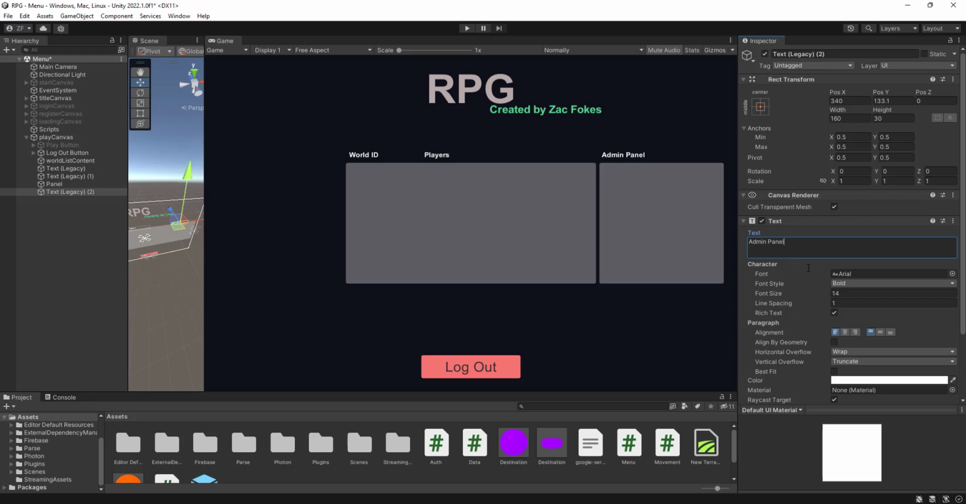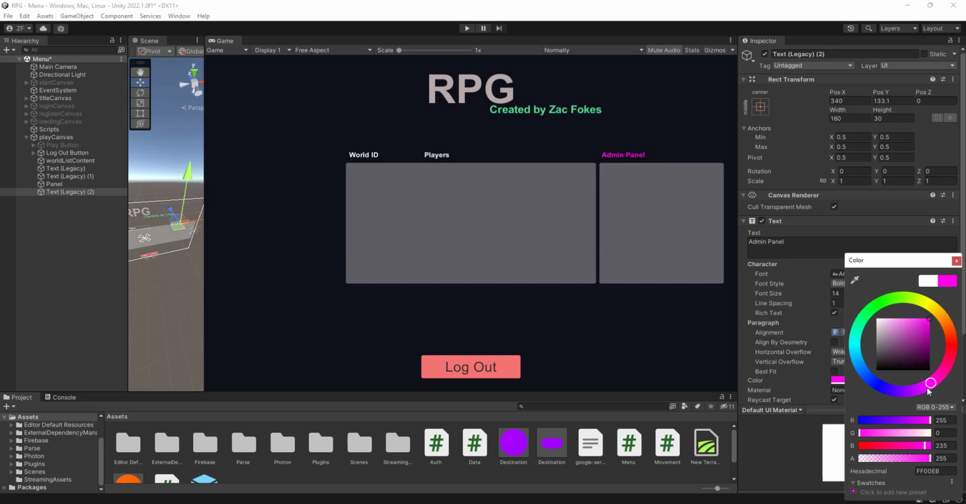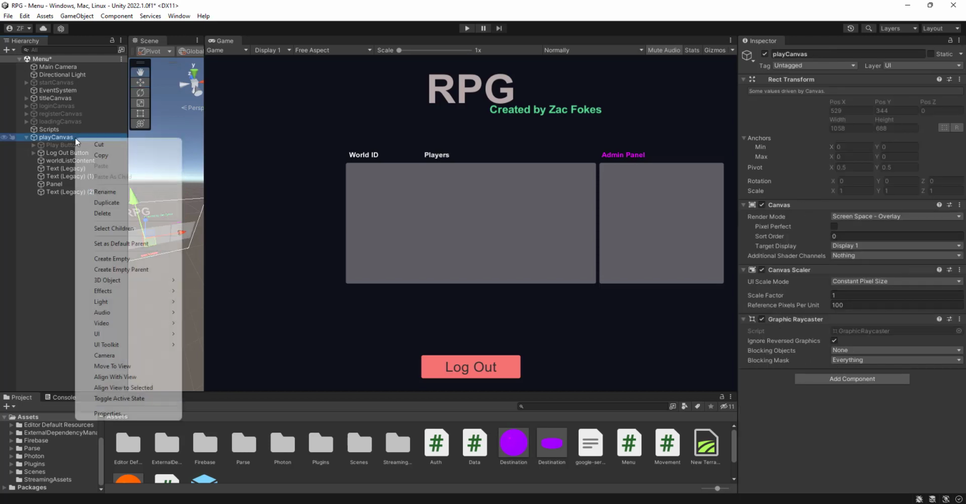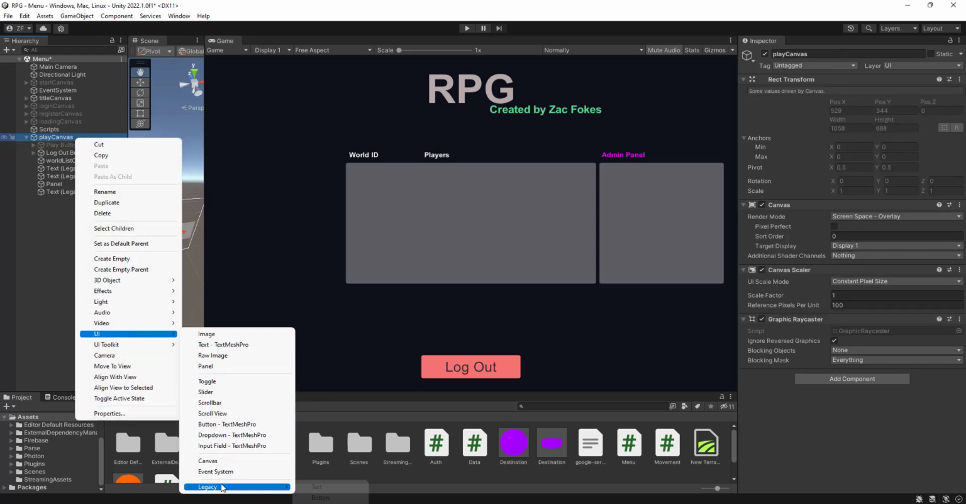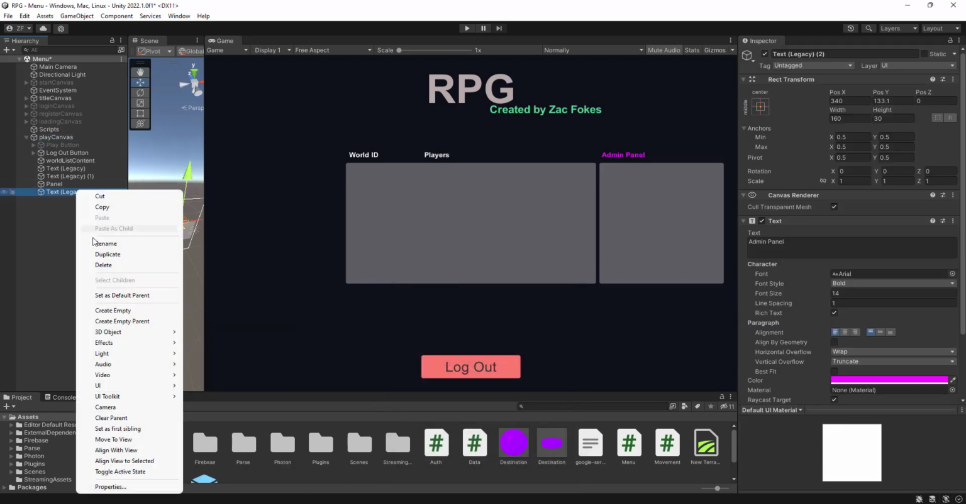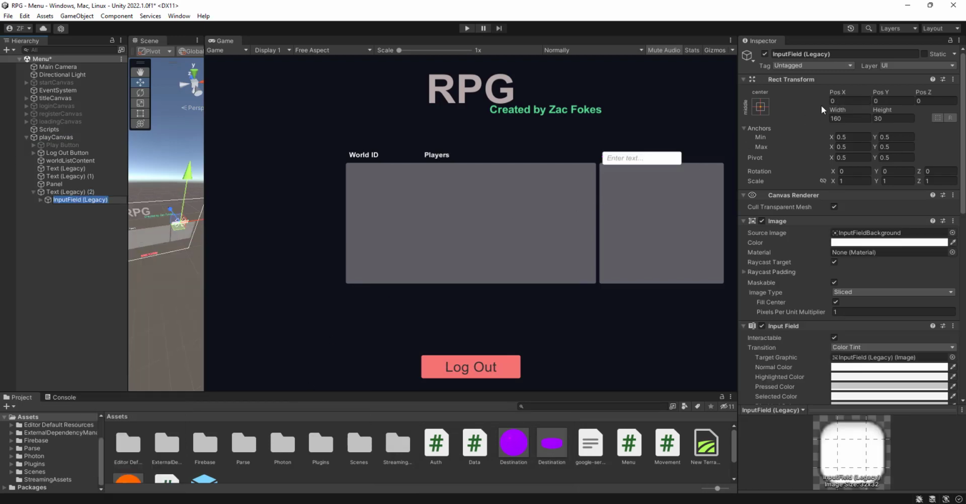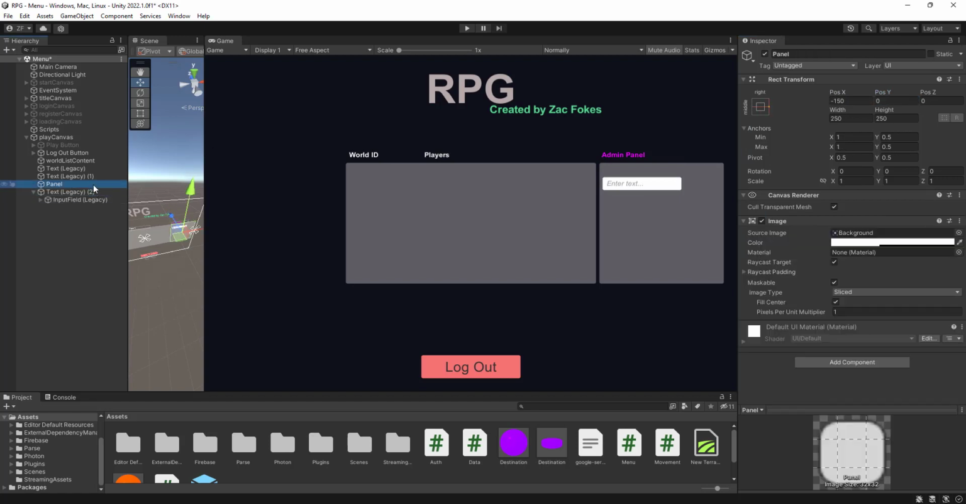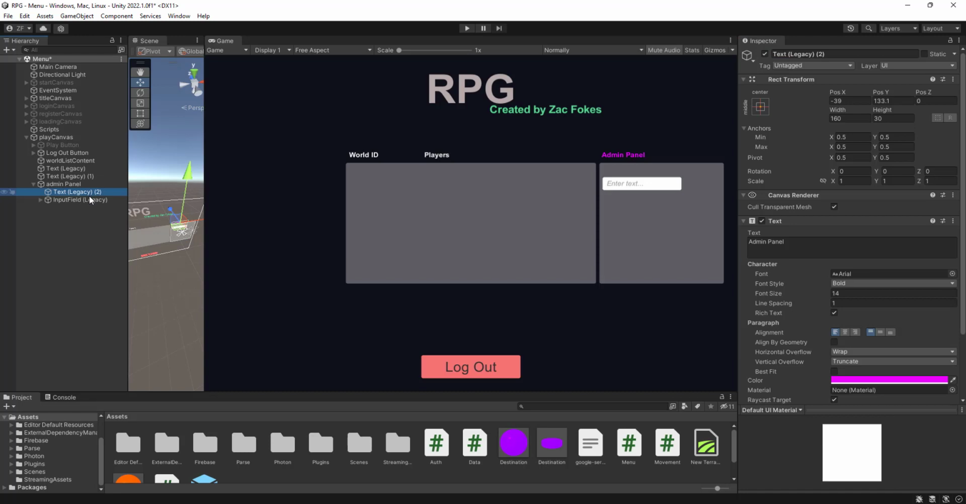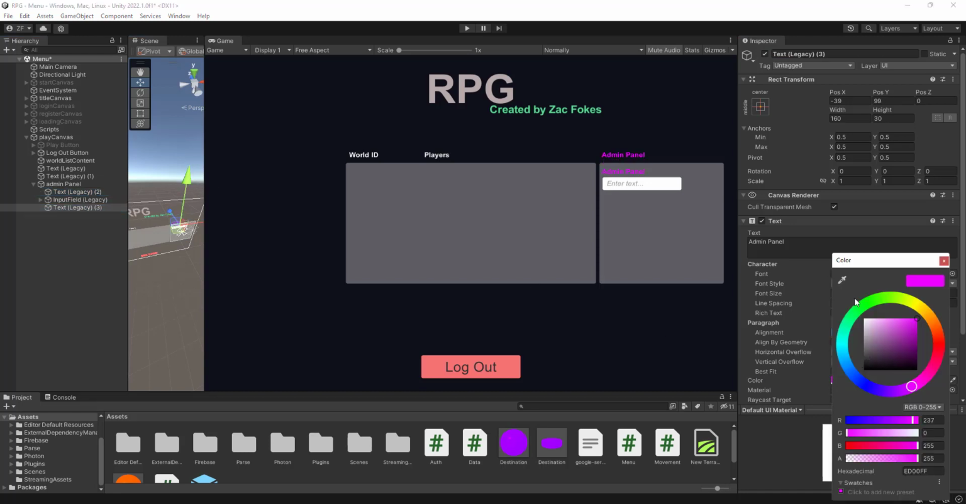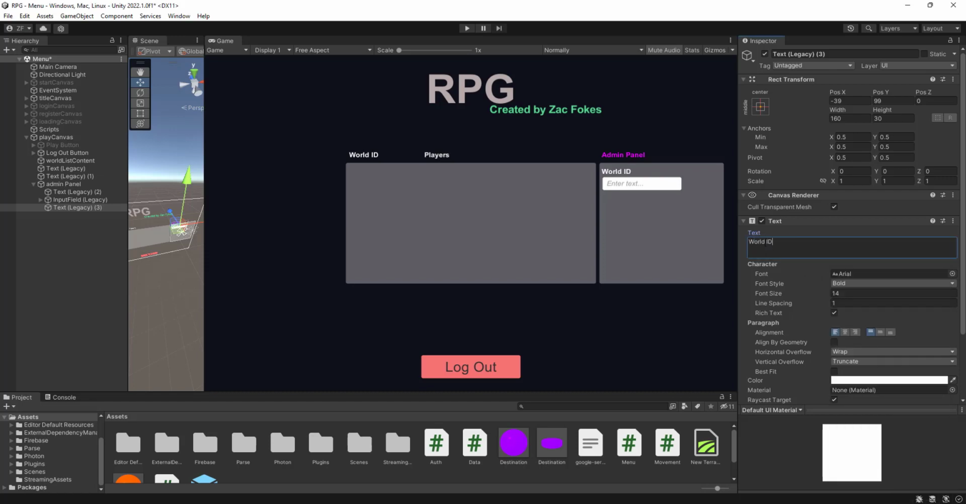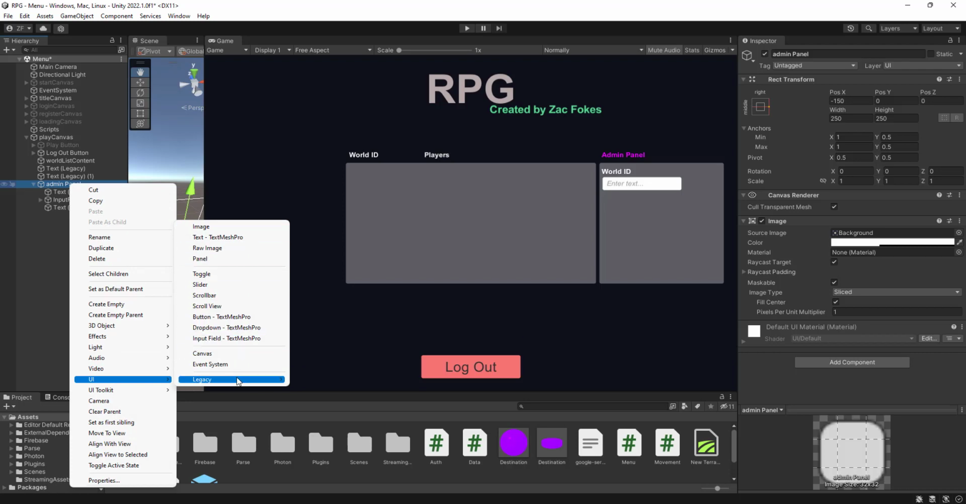Let's add in panel. UI legacy. UI legacy input field. Admin panel. World ID. UI. Lazy button.